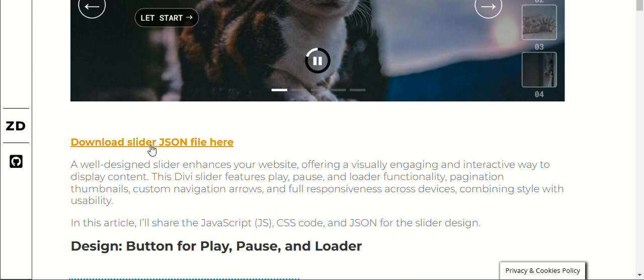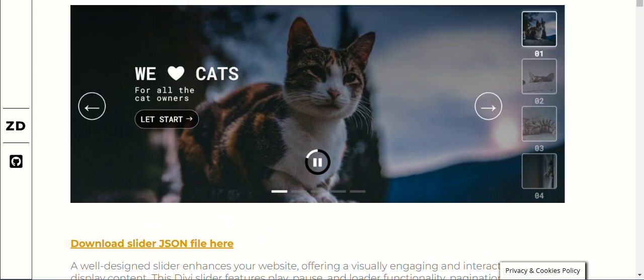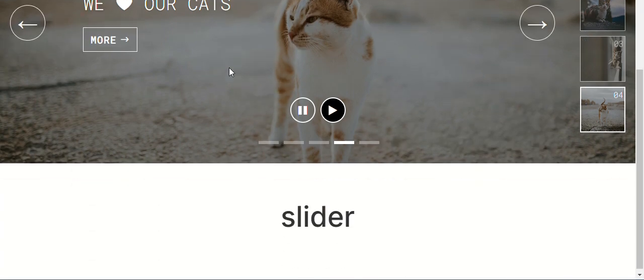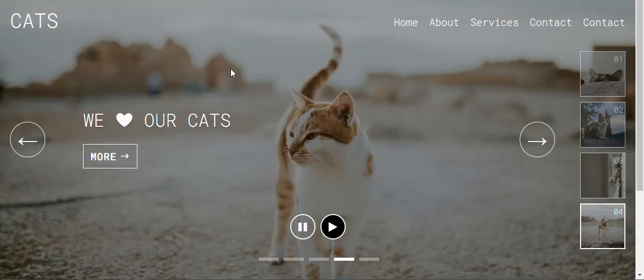And also I've left the downloadable link here where you can download the JSON file, and then you can put it there yourself. If you want to use exactly my design, then you can copy and paste it yourself, create your own page and then paste it. So with that said, let's move on.